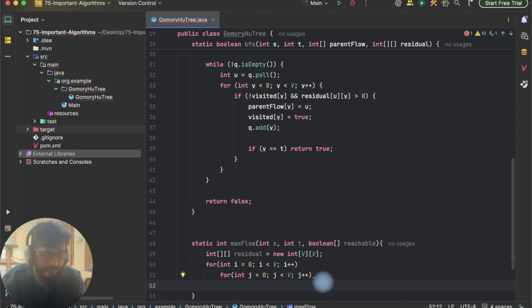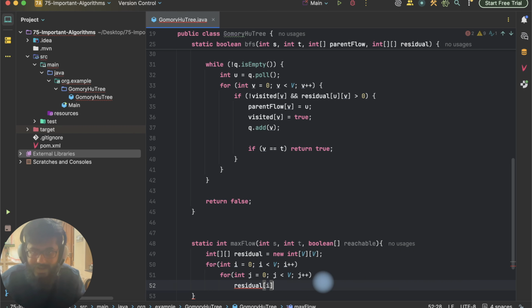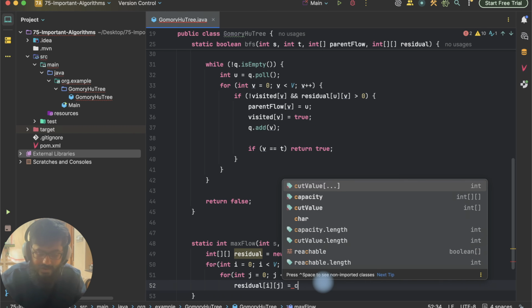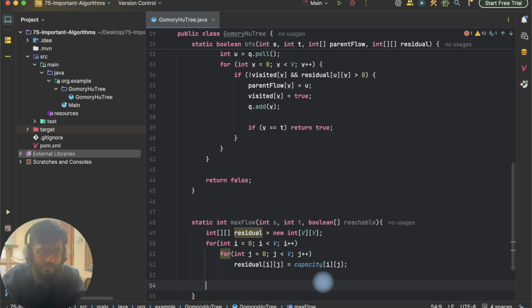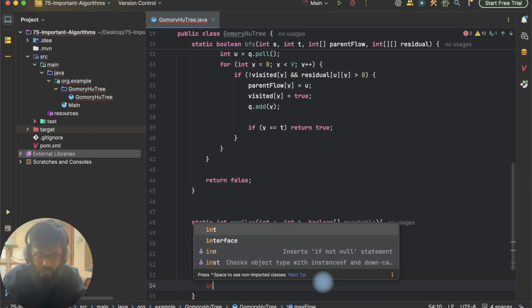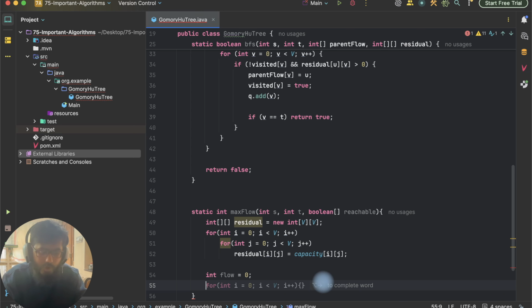The final thing is we have to copy the original capacity matrix. For that one, I'll just go with residual of i and j, and I'll assign this one to the capacity of i and j. You would have already guessed this one. It's as simple as that. Now, let's move on with the further things. We have to go with the total flow value. Let me initialize the variable flow with 0. This is simple. Next, we have to store the augmenting path as well. For that, let me go with the parent flow here.